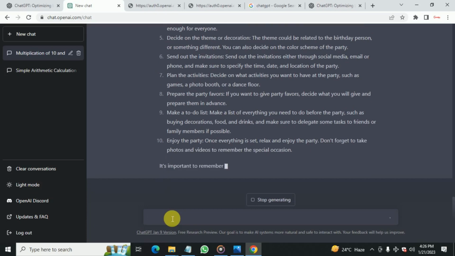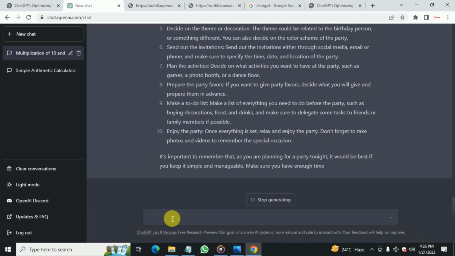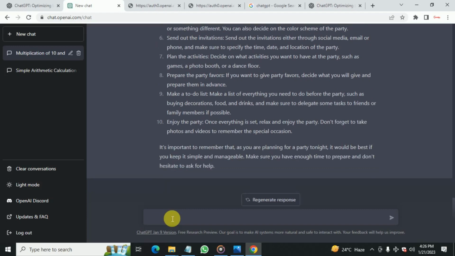So it is a very quick and good answer for you. You don't have to think of anything, just give your question here and it will give you the answer. Let's try something else now. Let's try something like if I want to write an essay, so I'll say write an essay for me on Diwali.